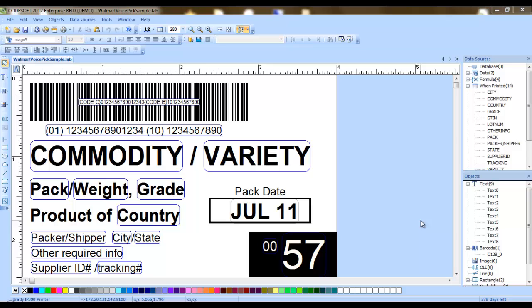What we have on screen right now is an example of the Walmart crate label or carton label that was requested and is going to be required as of November of 2013, really mandatory by the 1st of 2014. Now, the voice pick code is what you see in the bottom right-hand corner of this label. It's that 0057 with a white on black background. This is the specific requirement of voice pick codes.